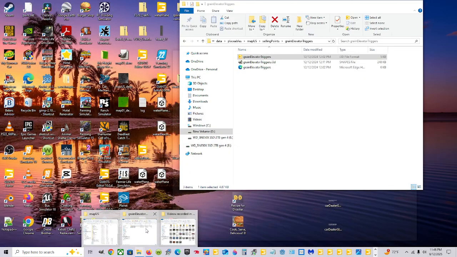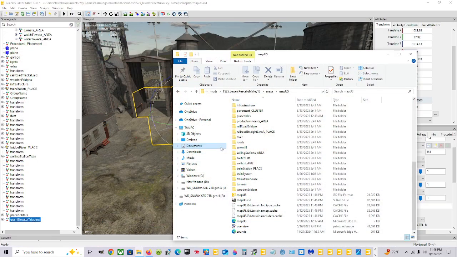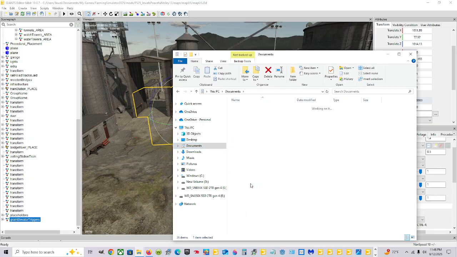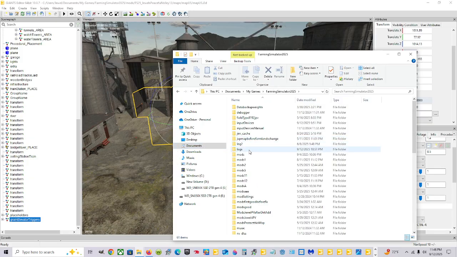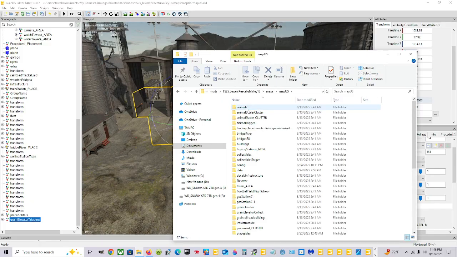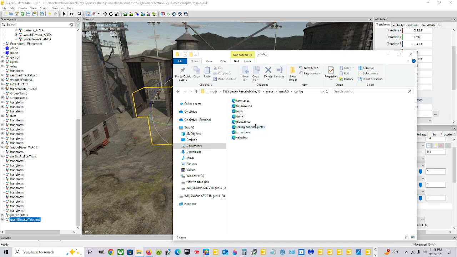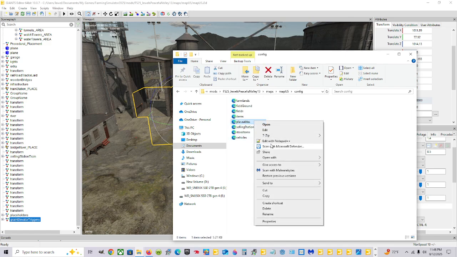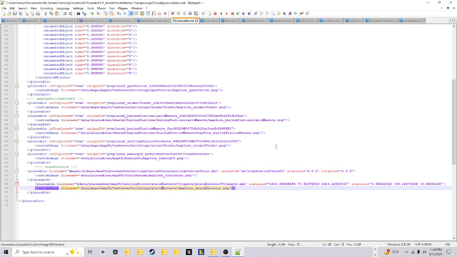So you're just going to go back to your folder, wherever your map is, which was documents in my case, my games, Farm Sim 25, mods, wherever your map is. Go back in, all the way. Go to config, go to placeables, right click, edit with Notepad++, open it up. It's going to take a second because it closed. And you see here, I already have it in here, but I'm going to show you how to do it. This is what you need, this line, and then you're going to put your coordinates in.